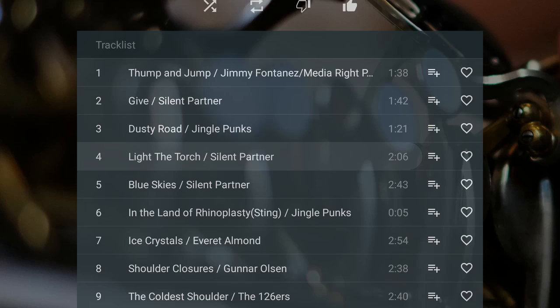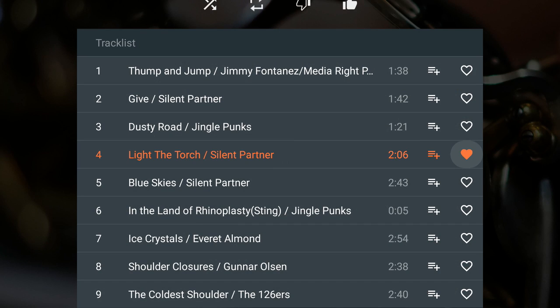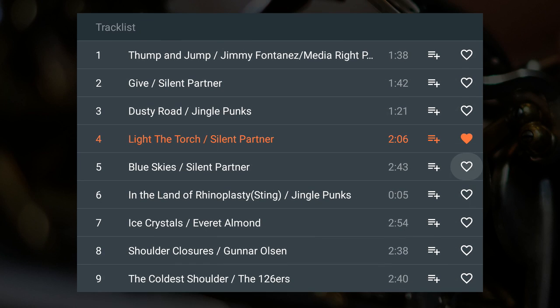And say at some point in the middle of the song, I really enjoy this and I want to favorite that song. I can easily navigate back to the song that's playing and hit the favorite button here. That will highlight that row with a different color. It will make it easy for me to later find my favorite list of songs.